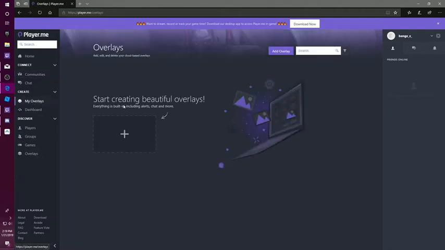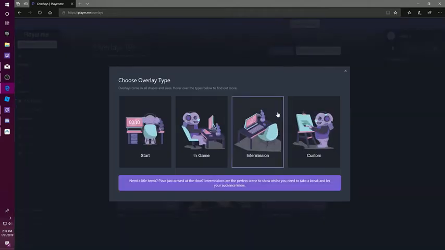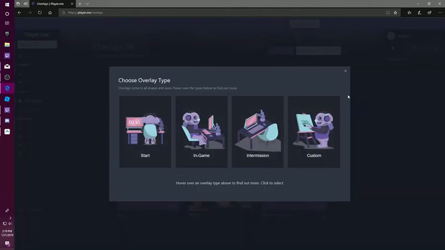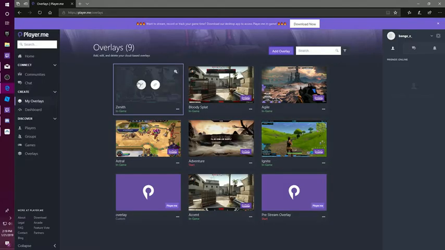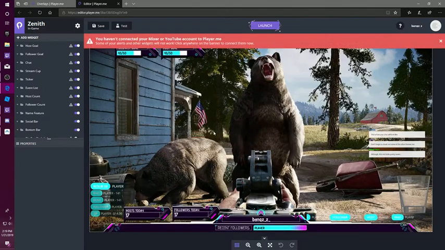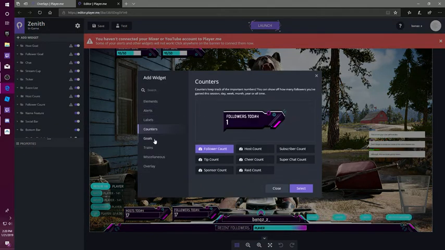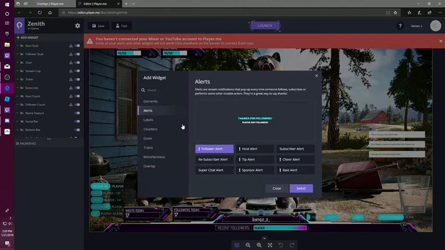You go to overlays, and you can pick your very own overlay. You can click add overlay, whichever overlay you want in game. In this case, I have Zenith, so you can edit this. All the overlays have a face cam, but I do not have a webcam, so you can click on the face cam and delete it. And if you want to add this or the ticker, you can go to add a widget, and then just scroll through here and find different stuff that you can use.